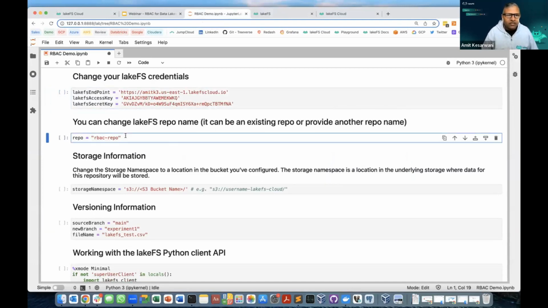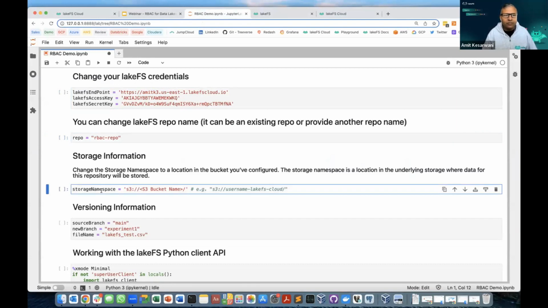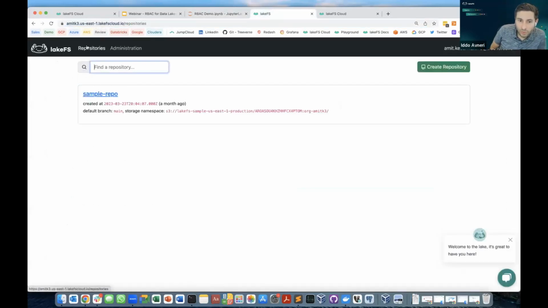And then specify the variable for the repository name. You can leave this as is, or you can change the repository name if you want, and also provide the storage namespace, the object store where this repository will be stored. So as I mentioned earlier, in this case, I'm using S3, but this will work with blob storage or GCS also, Google Cloud Storage.